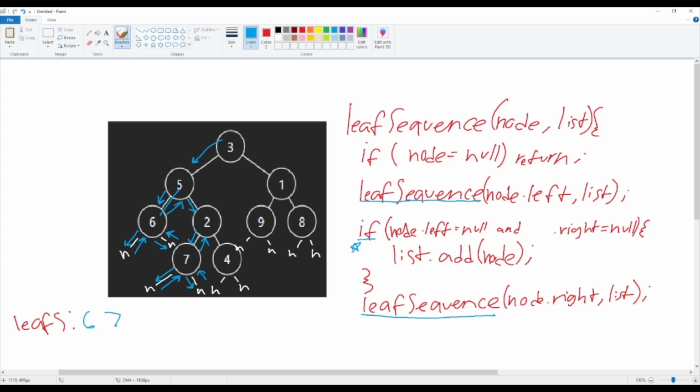This condition is run. 2 is not a leaf node, so we're just going to go down to its right subtree. We hit 4. From 4, we're going to go down to the left. This is null, so we're going to go back up to 4. This condition is checked, and it is satisfied, so 4 is a leaf node.